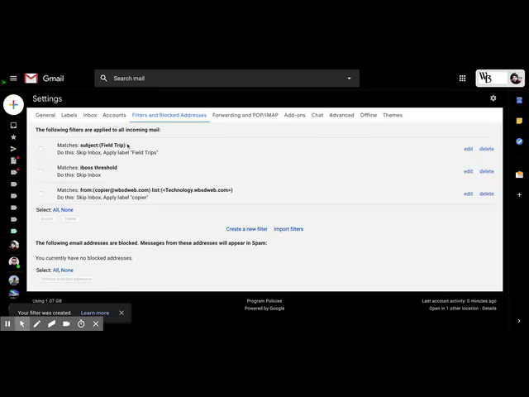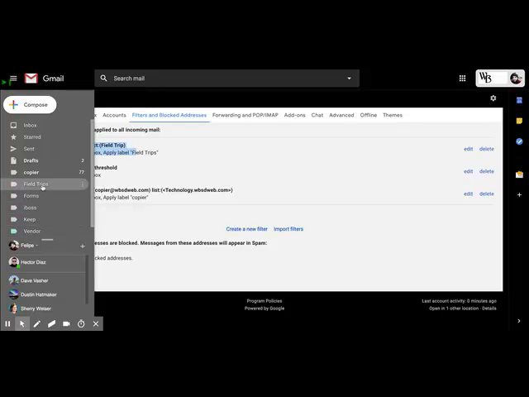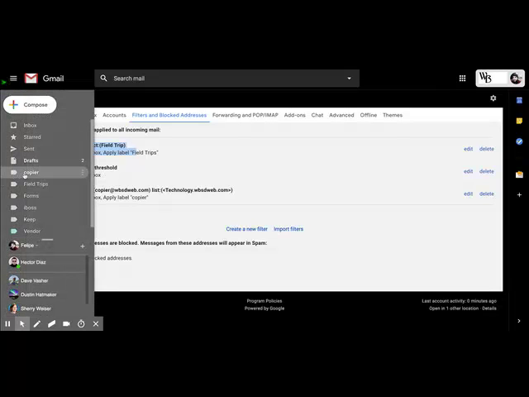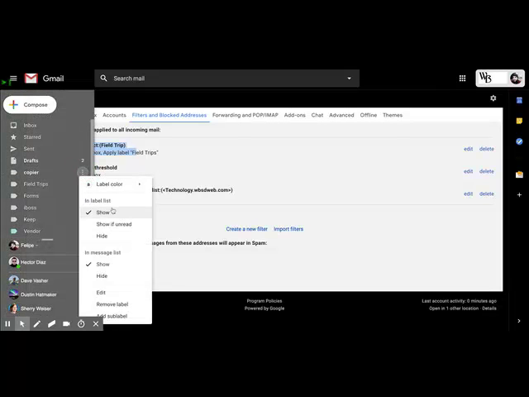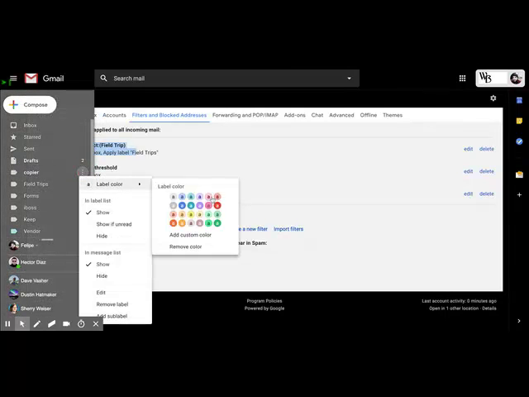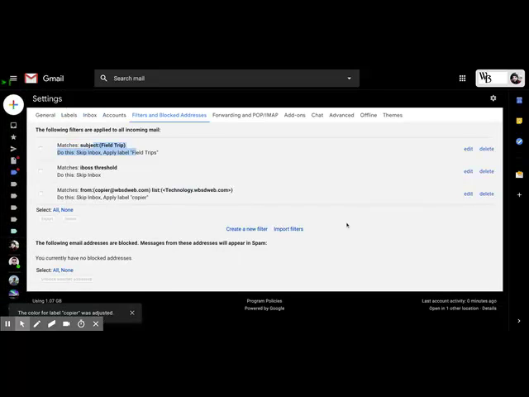So as you see, this came up now in our filters and blocked addresses list. We have the one we just created here. So if we look at our tabs here, we're going to have field trips now populated there. These three dots here are going to give us a couple more options of what we want. If we want label color, I apologize, label color, or we want to show if unread, we want to hide, edit, remove it, add a sublabel. So for just this purpose, let's go ahead and select a different label color. We'll pick this nice blue.